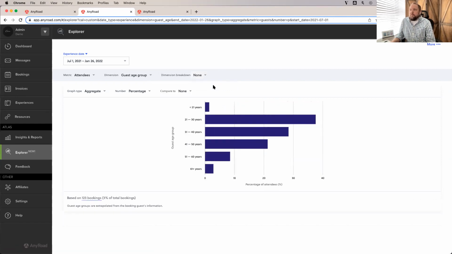A new feature that we've added: one of the things that I've seen in working with customers is when they get this type of data, they really want to figure out, how am I stacking up?